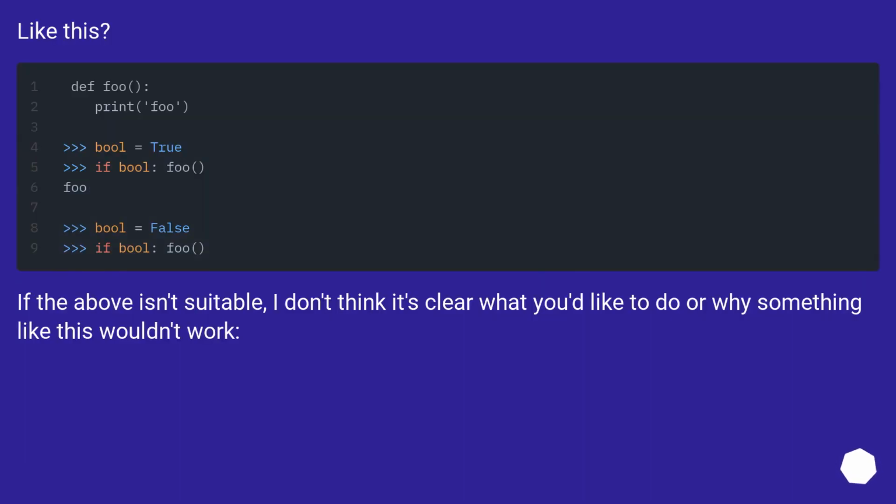Like this? If the above isn't suitable, I don't think it's clear what you'd like to do or why something like this wouldn't work.